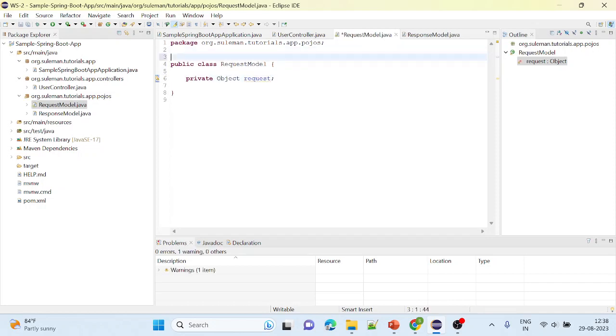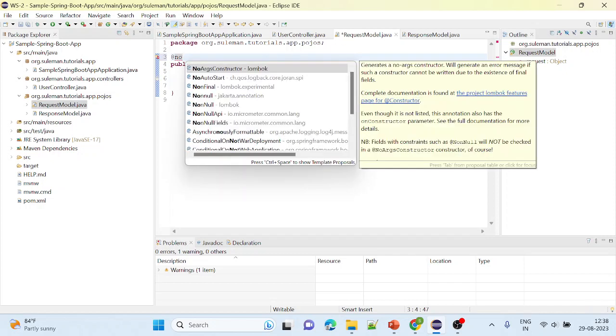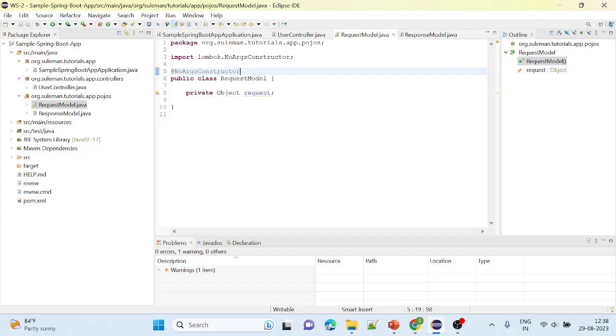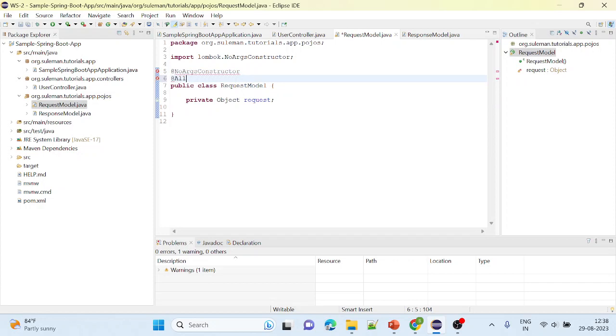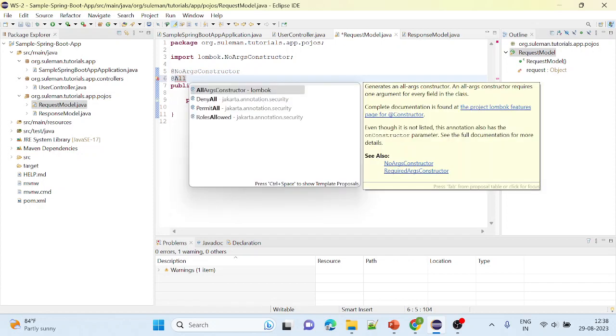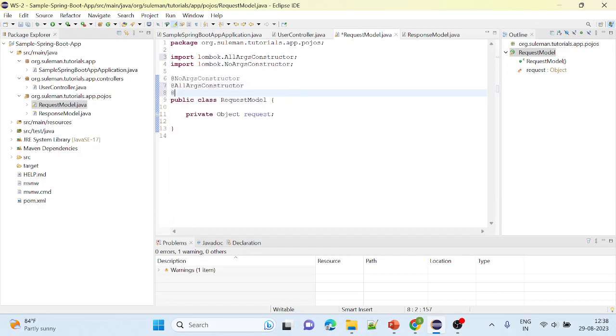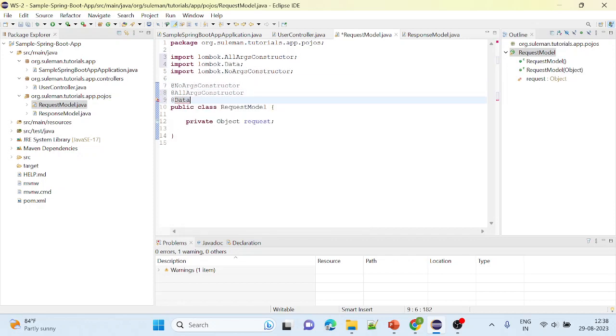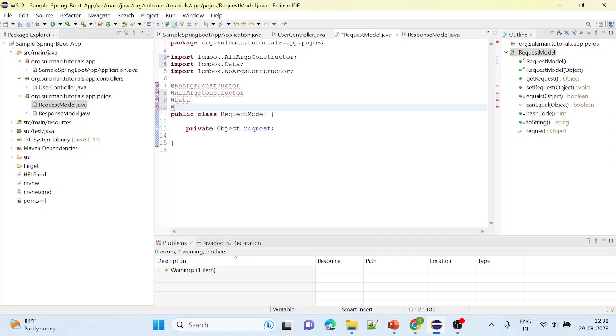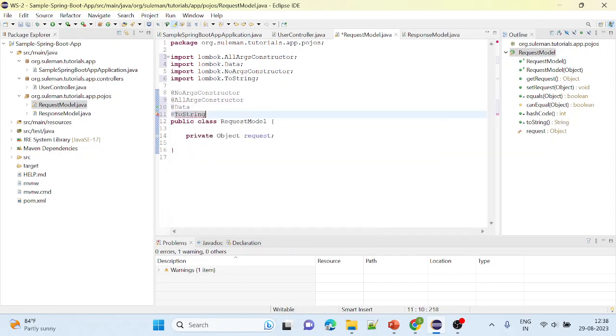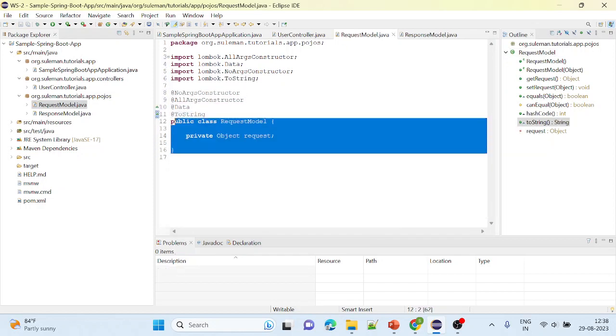And then here I will annotate this with @NoArgsConstructor. This basically is a Lombok annotation which will provide the default no-argument constructor in your request model class. If I also need a constructor with all the parameters, I can use this annotation @AllArgsConstructor, and the @Data annotation will provide the getter and setter methods, and @ToString will also provide the toString method into your class.